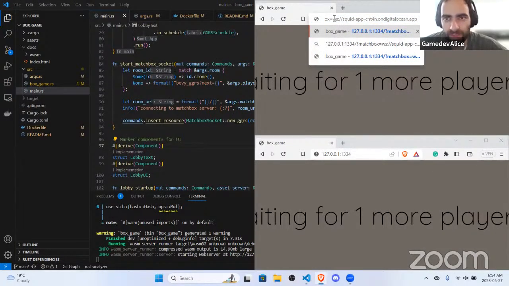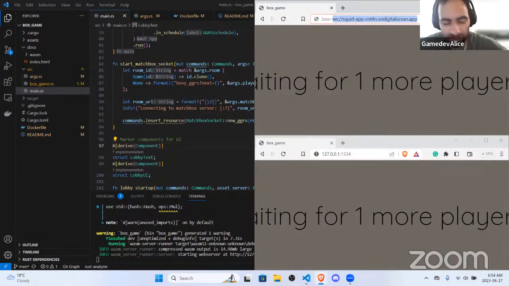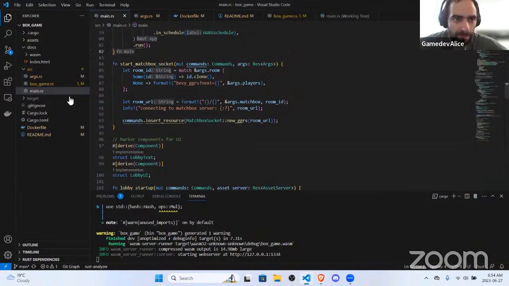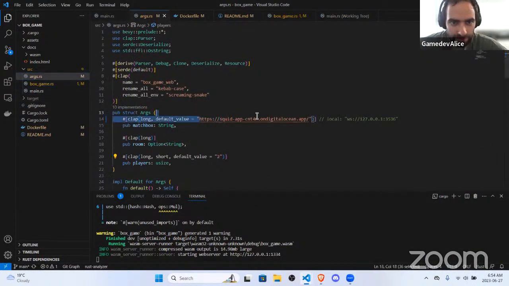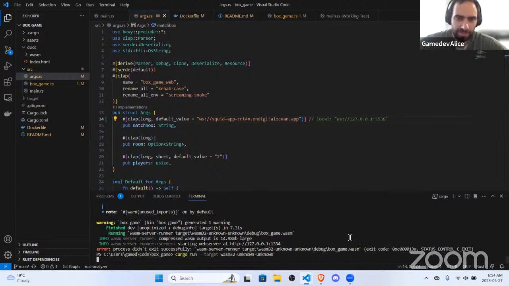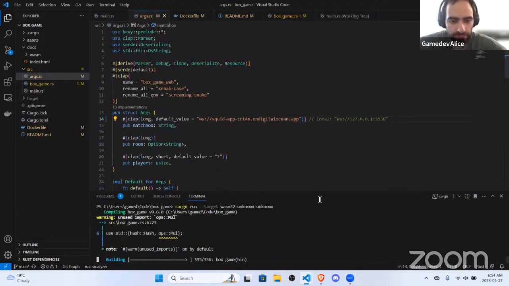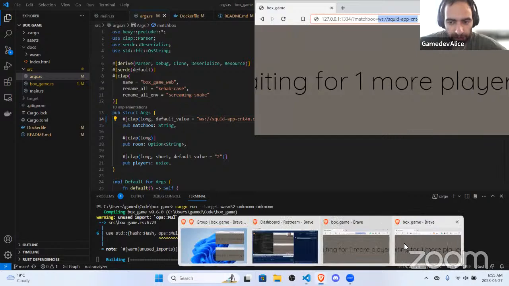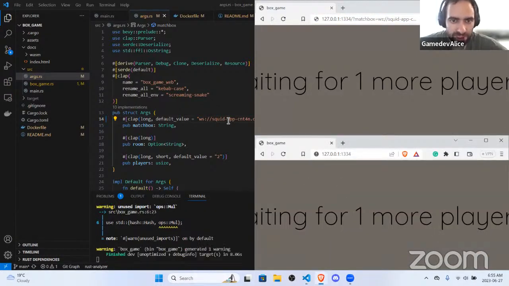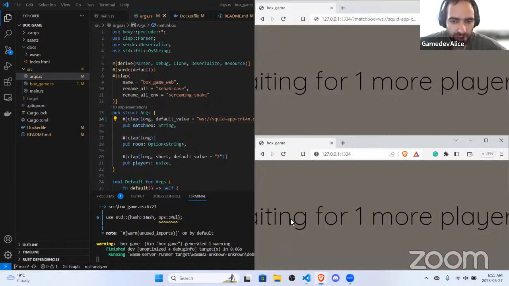WS. Okay. I may have messed up the, let me double check that. Yep. It should not be HTTPS. WS. All right, so let's recompile it. All right, and then we'll test with rooms. If rooms already work the way I expect, then that's great. I may make that the default.